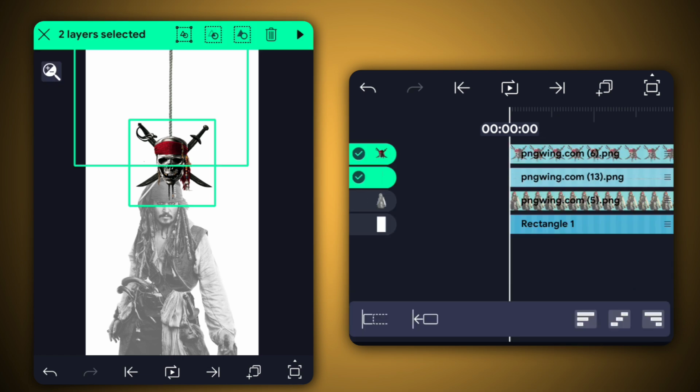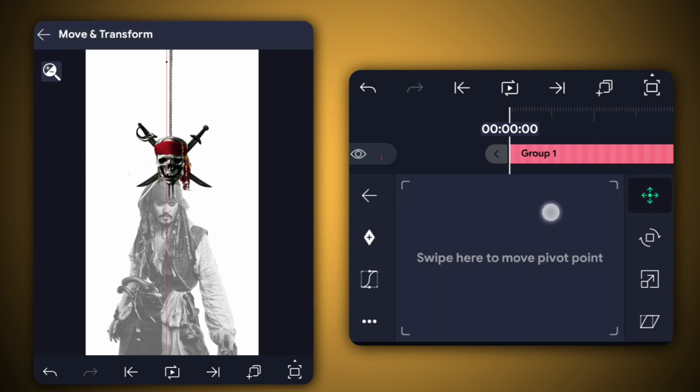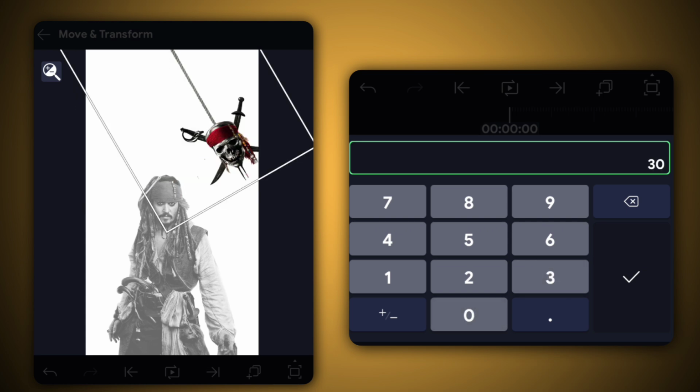Select both of them and group them and set the anchor point all the way up here. In case you don't know, just double tap on the position icon to move the anchor point.